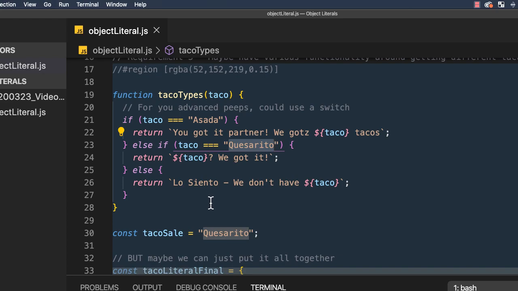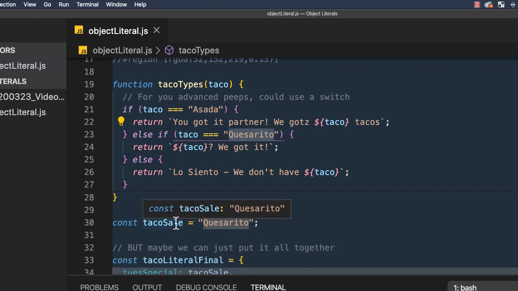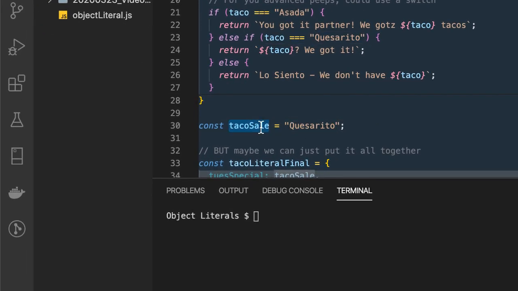Next, I've created a variable that holds the taco special for Taco Tuesday in a variable called taco sale. In this case, the special for Taco Tuesday is the quesarito.